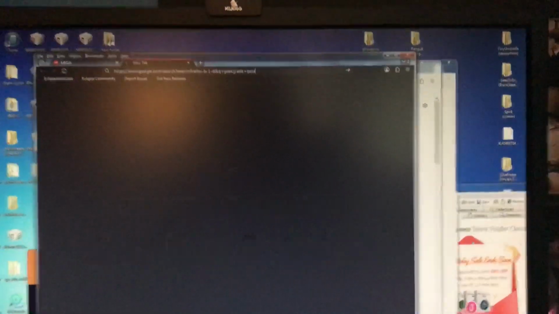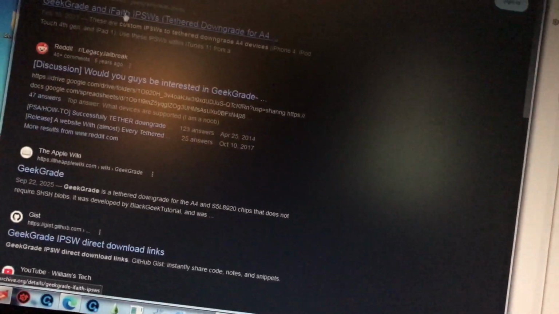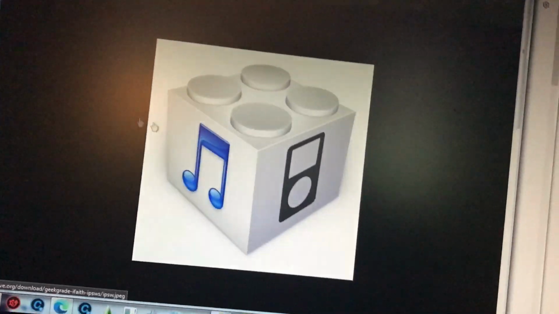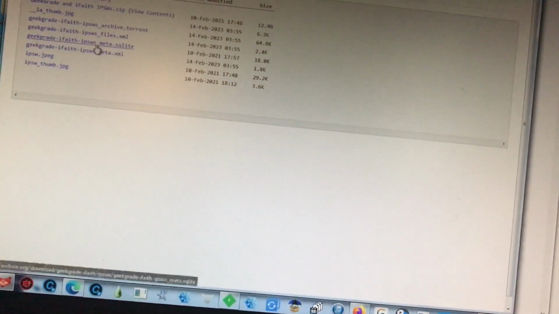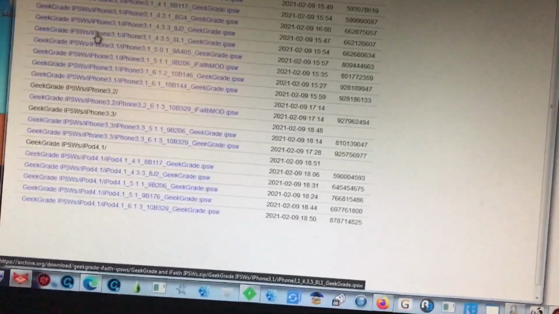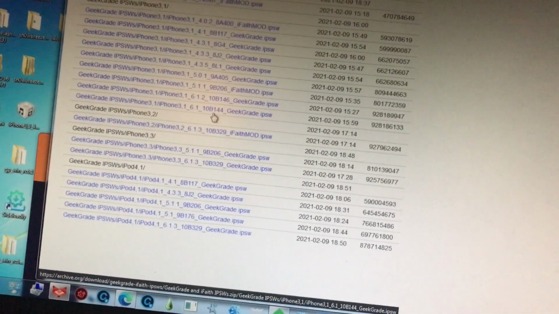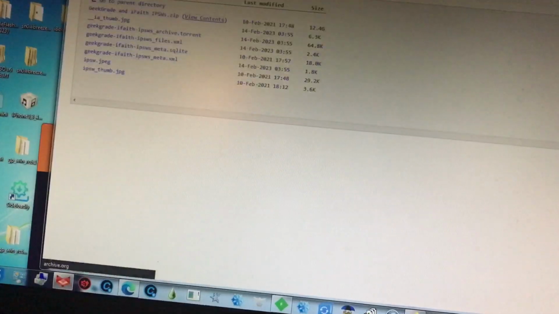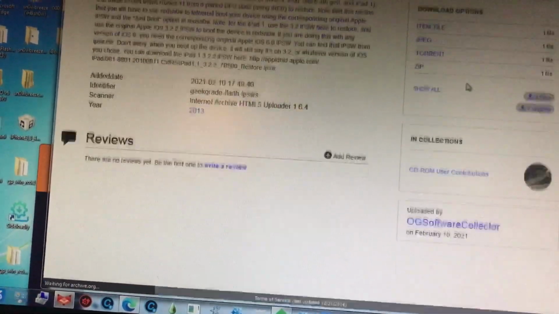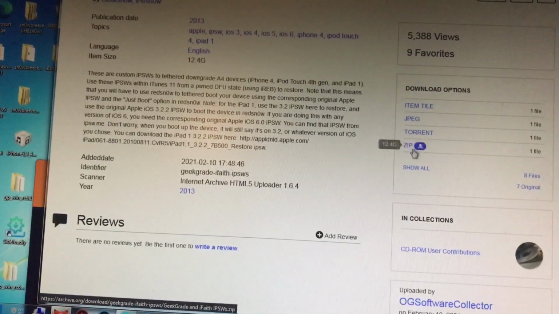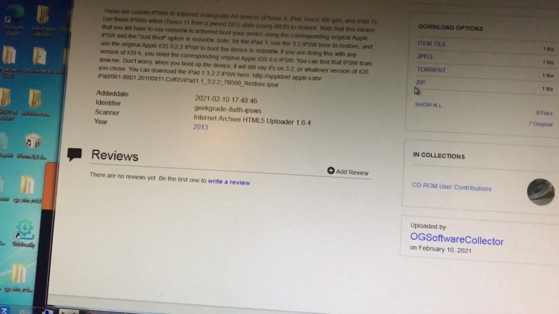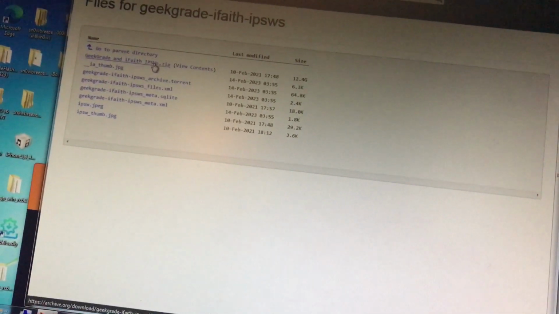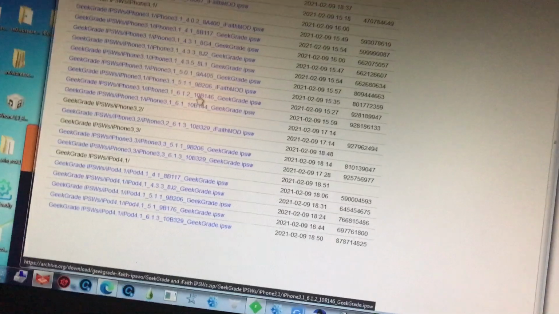Or you can use Sundown. I don't really have much time for that. iFaith mod. Let's see what's in the archive. Now, I might put a link to this website. We're going to be using 6.1.2 as an example. I'll be right back after the download is complete.